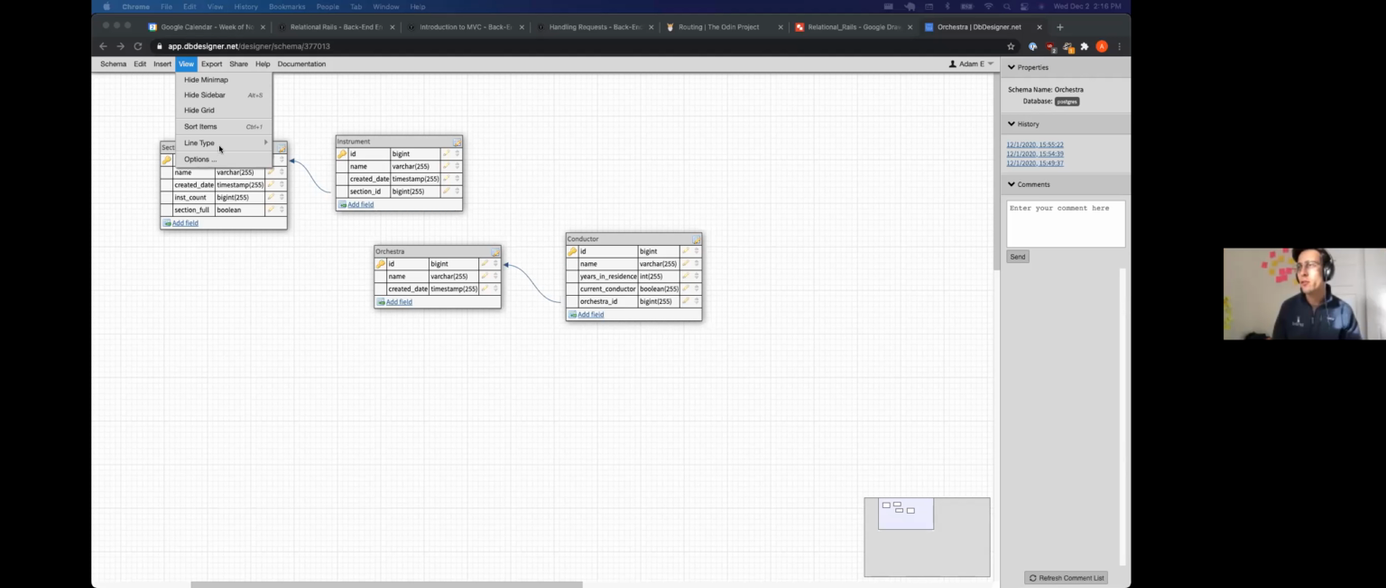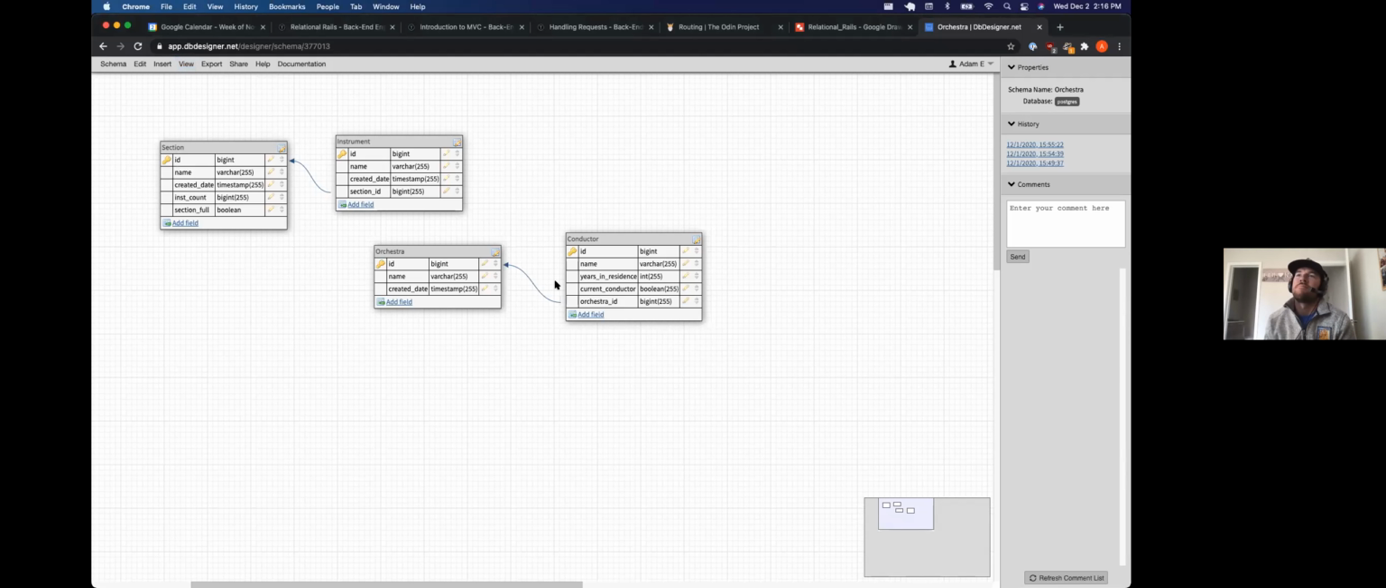Can you see my screen? I don't know how to make this bigger, so I'm sorry. That's good. So we have two parent-child tables here. One of them is a section and instrument, like in an orchestra. So section would be like woodwinds, brass, percussion. Do you want to read through this or do you want me to walk through it? No, that makes perfect sense to me.